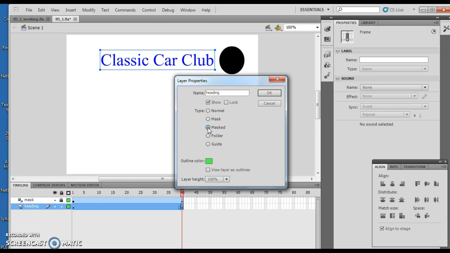Awesome. Now, what happened last time, and this may happen a few times to people, is it doesn't allow you to choose the masked option. Last time I did this, it didn't allow me to do it. So what I actually had to do is create a whole new layer on which to base the Classic Car Club, and then copy the Classic Car Club to that new layer and then connect it underneath the mask. If you have to do that, that's perfectly fine. That's how I solved it before. In this particular case, I didn't have to do that.